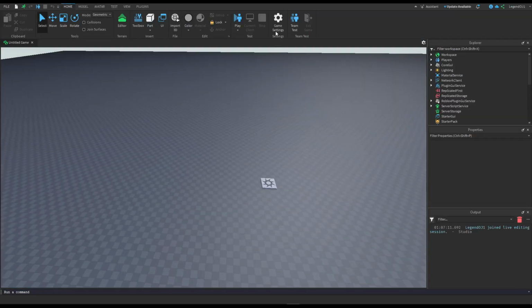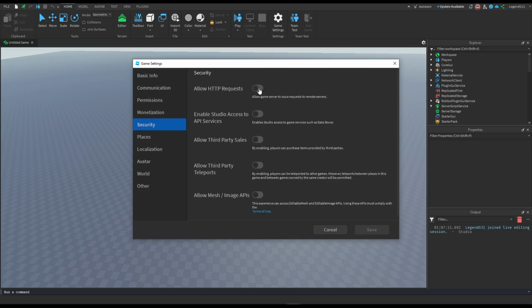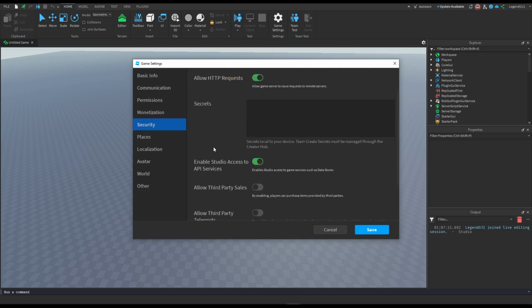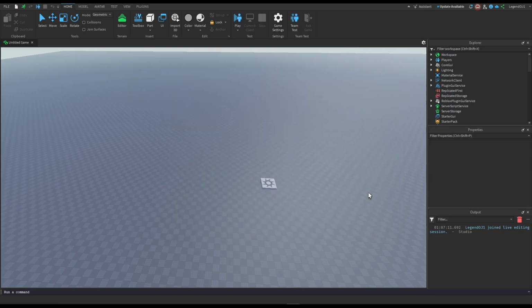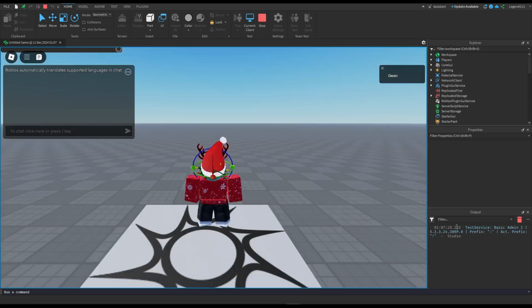There we go. So I'm just going to go here and go to security and then turn on Studio API and also HTTP. You don't actually need HTTP requests unless you're using Trello bands, but now we should be able to get into the game. And yeah, basic admin appears to have loaded here.